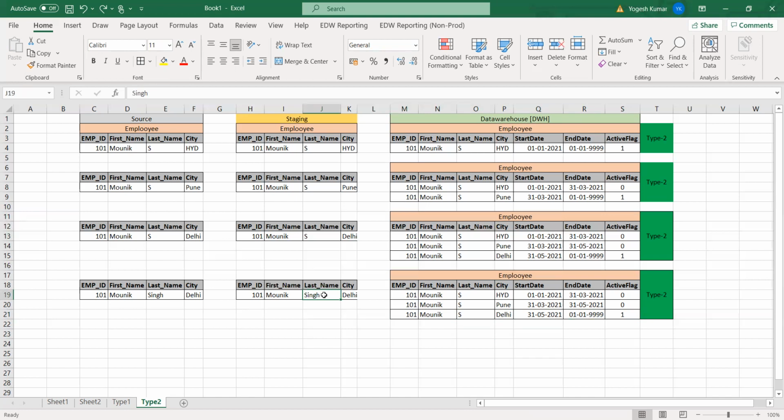If there is any change in city, last name, or first name, what will happen? It will always add one record in the target. It will not touch any existing column's data except these three extra columns we added. The existing columns we will not change, because these are historical data. We are capturing the history of all the records: during this date the data was this, during that date the data was that.